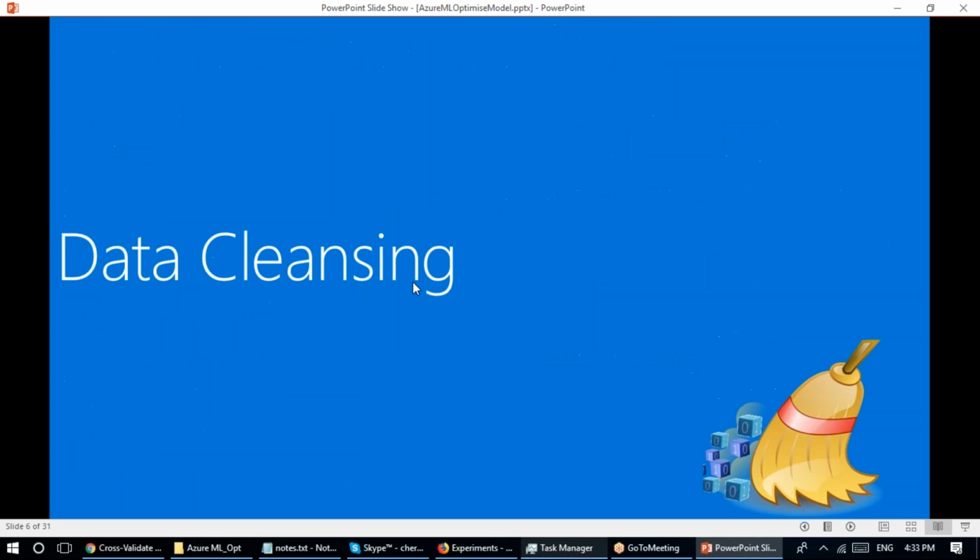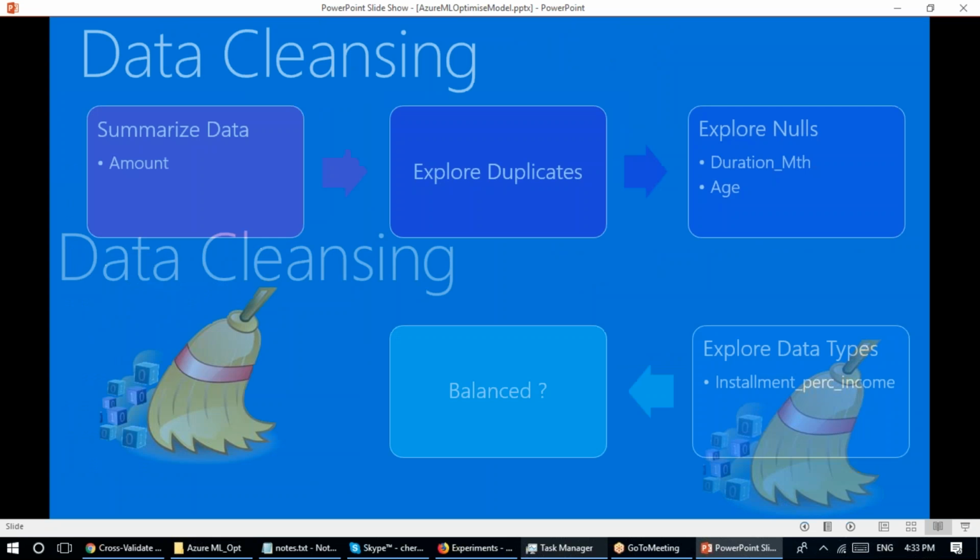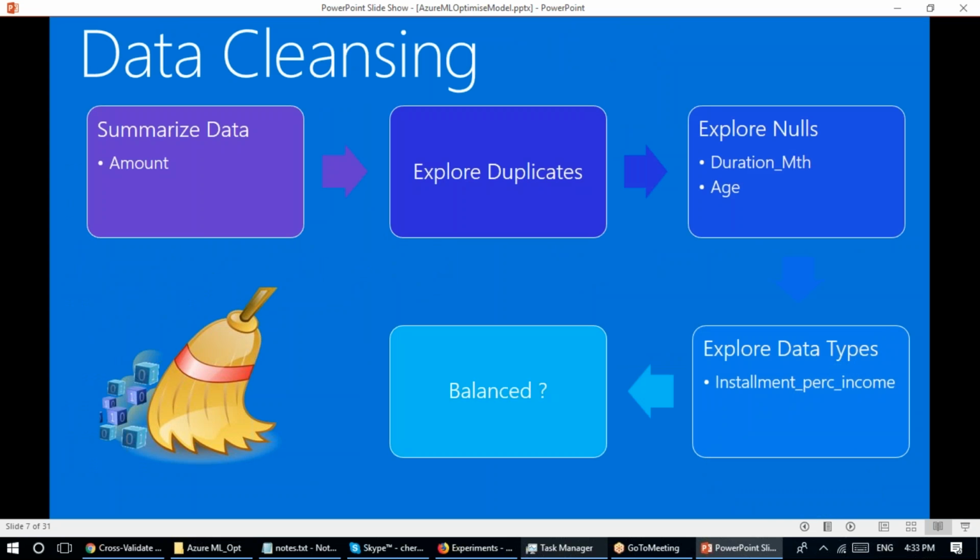The next thing that we talked about was data cleansing. That was in the last webinar, where we discussed how to summarize the data, the steps involved to explore duplicates, to explore null values, exploring the data types, and see how to deal with unbalanced data sets.